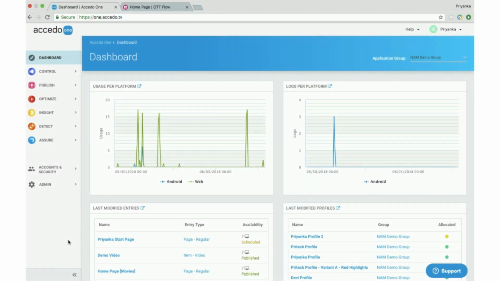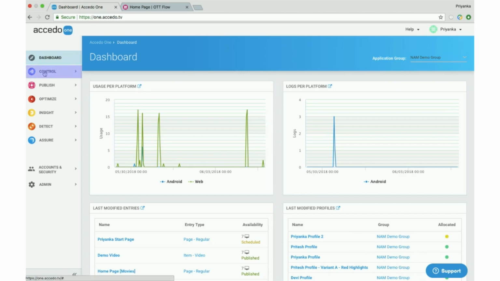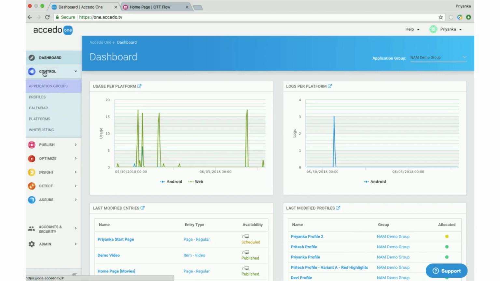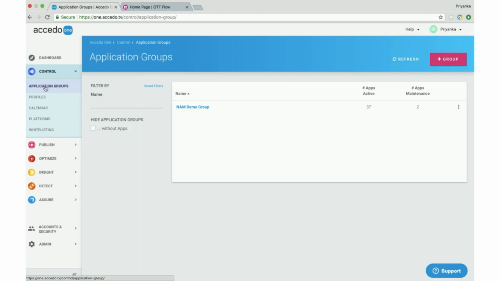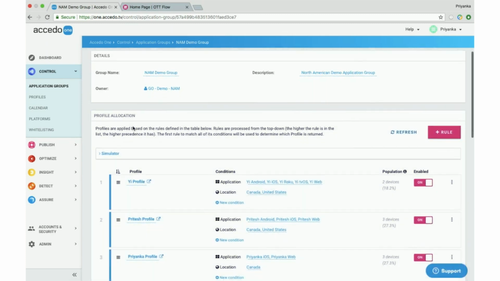So let me now walk you through some of these basic features. First, click on Control in the Accedo One main menu, and then click on Application Groups. Next, click on the application group name that you want to make changes to. In this case, there's only one application group. This will take you to the Profile Allocation table.